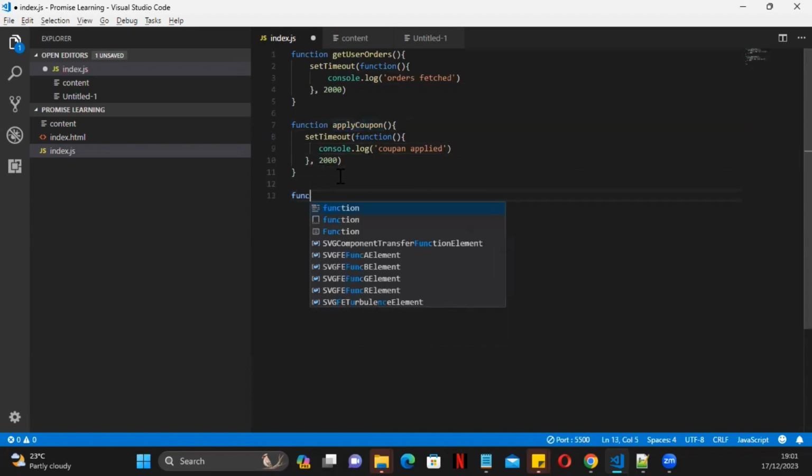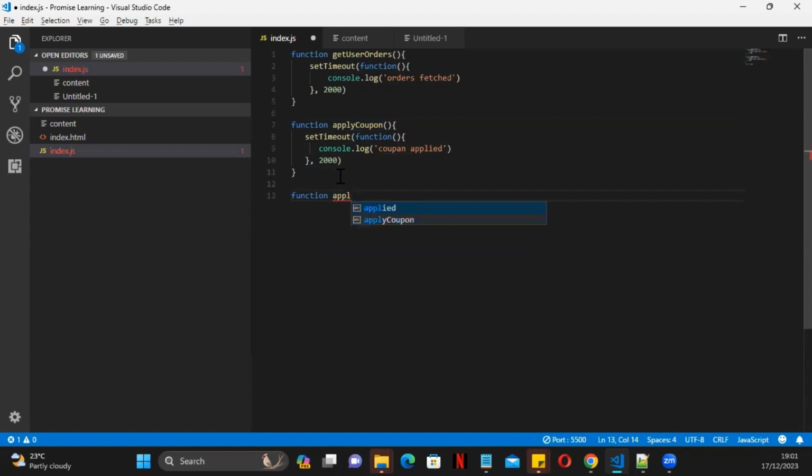And when all the coupons have been applied and everything has been done, probably I want to go ahead with the payment process. Again, let's say I'll just make it 1 second, and for this one 2 seconds. Okay, it looks good. Process, right?